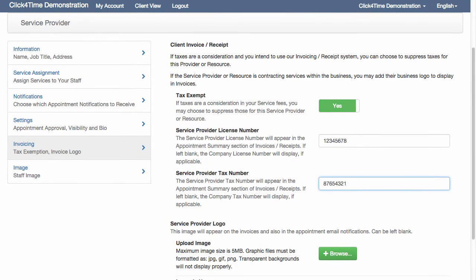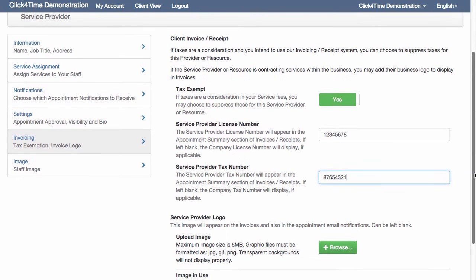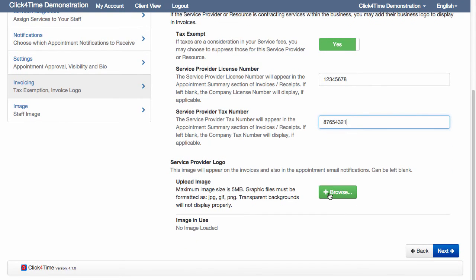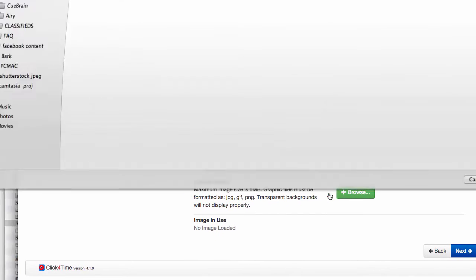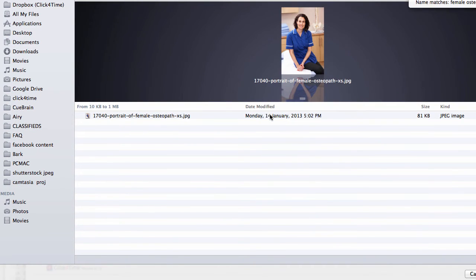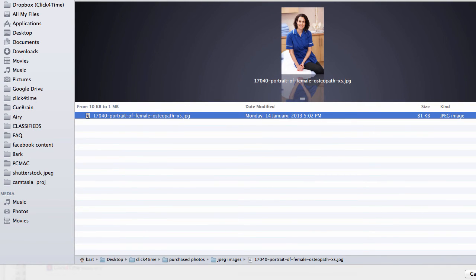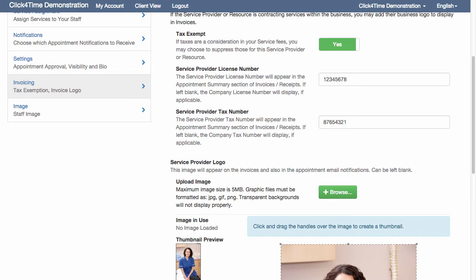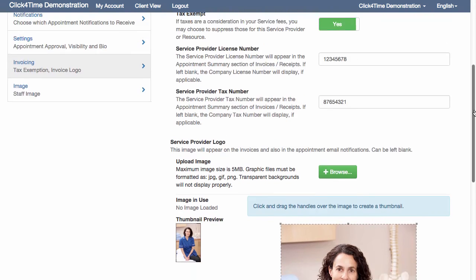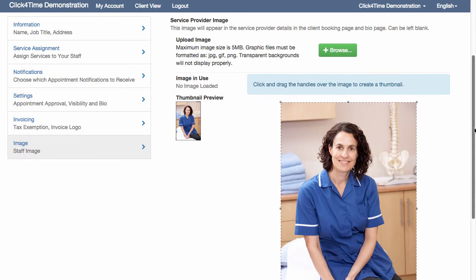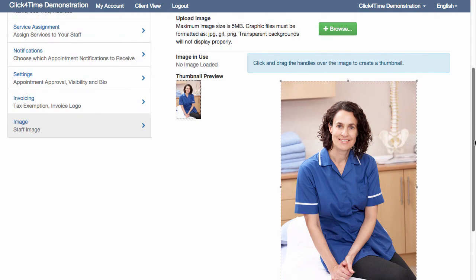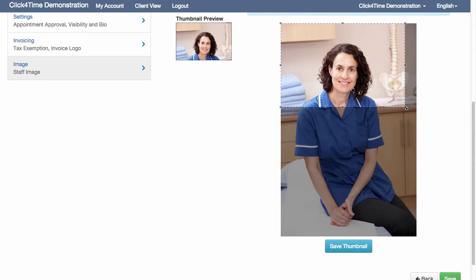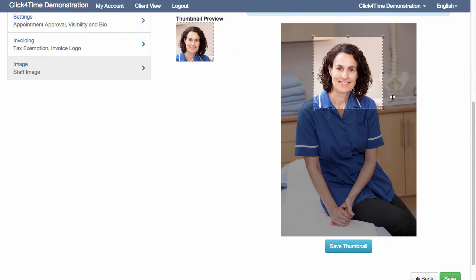Here you can add a service provider picture that will display in the client-side booking screens alongside the provider's details. We also provide an option to load a separate logo for each provider. This is useful if your service providers are contractors and require their own branding. This logo will display in notifications and invoices or receipts.